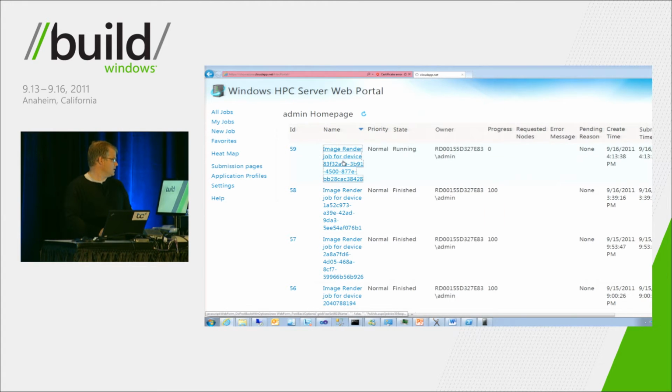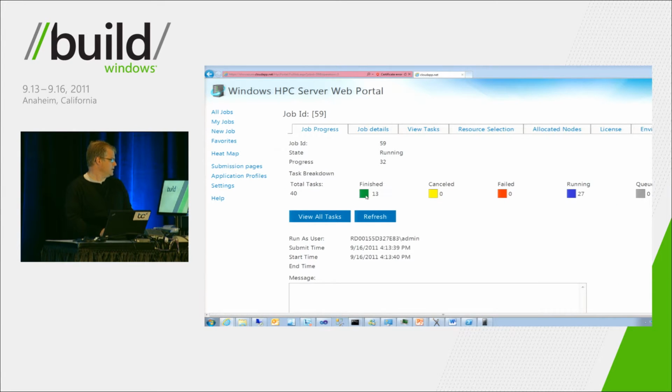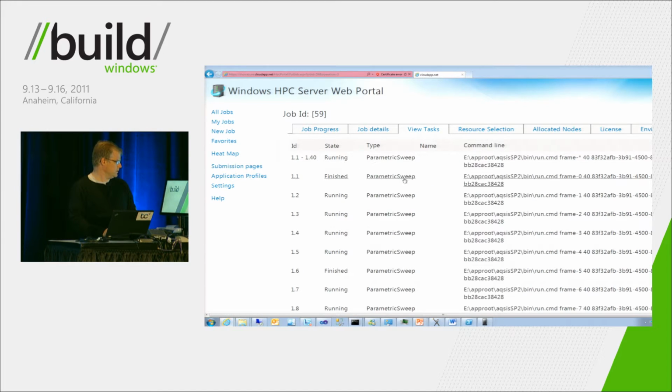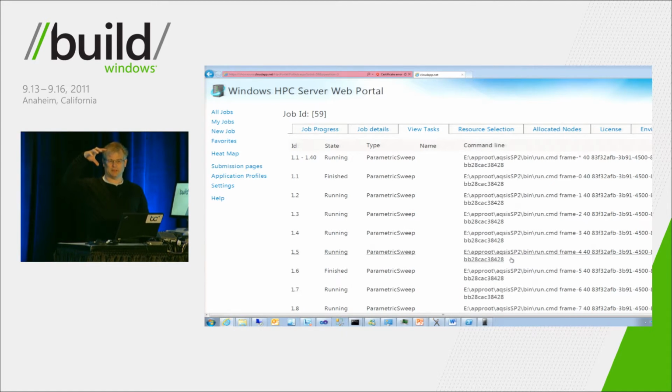If I go over here and I click on this job, and wait for a second, we can see that within this job, we are doing a parametric sweep. It's going to render 40 frames, and it's basically just calling this command script, which is going to go get some data out of blob storage. It's going to call an application that's up inside the deployment. It's going to render it. It's going to take that resulting frame, put it back in storage, and then at the end, it'll put it all together into a little film.